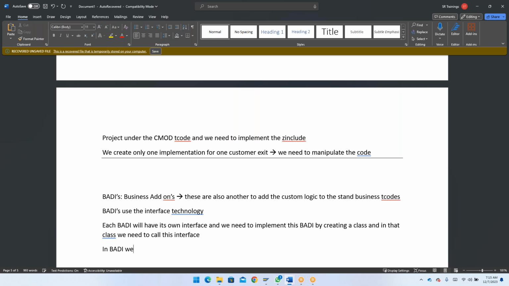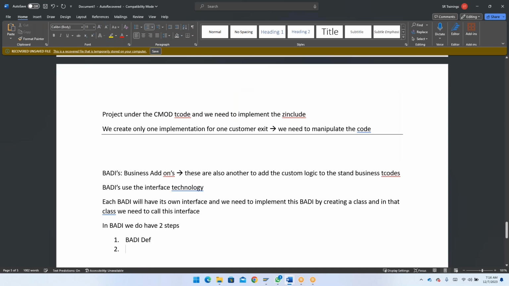In BAdI, we do have two steps. One is the BAdI definition, and the second one is the BAdI implementation. In the BAdI definition, we can see what the interface is, and its methods and parameters. If it is going to meet your requirement, we will be implementing that method. We will do your implementation.